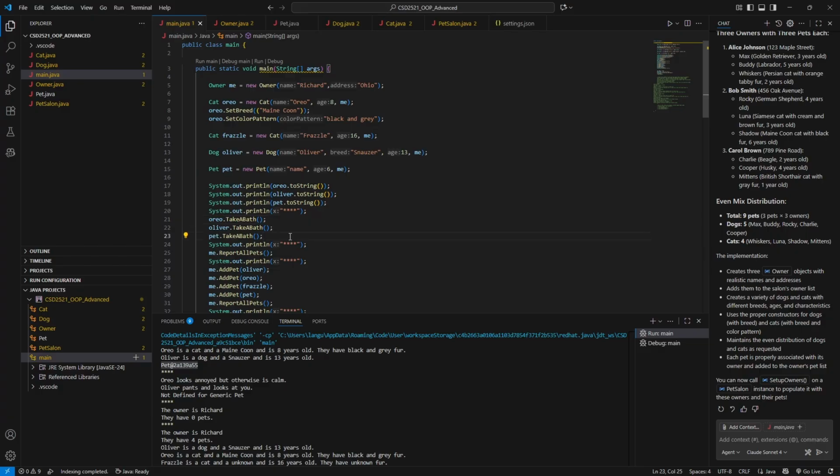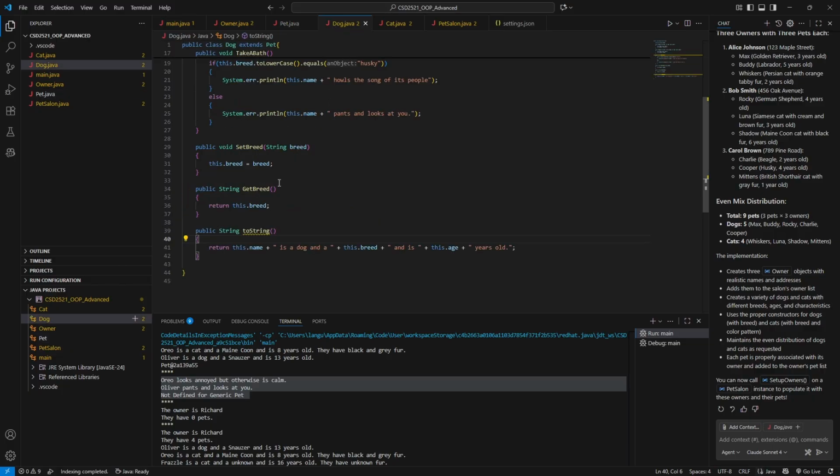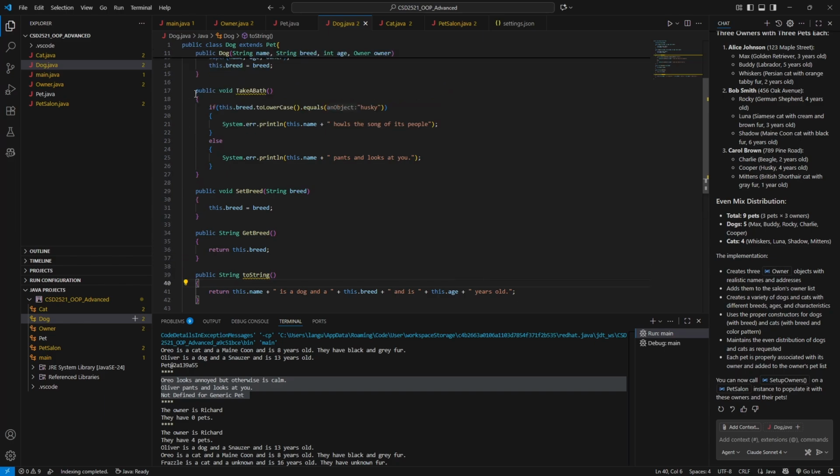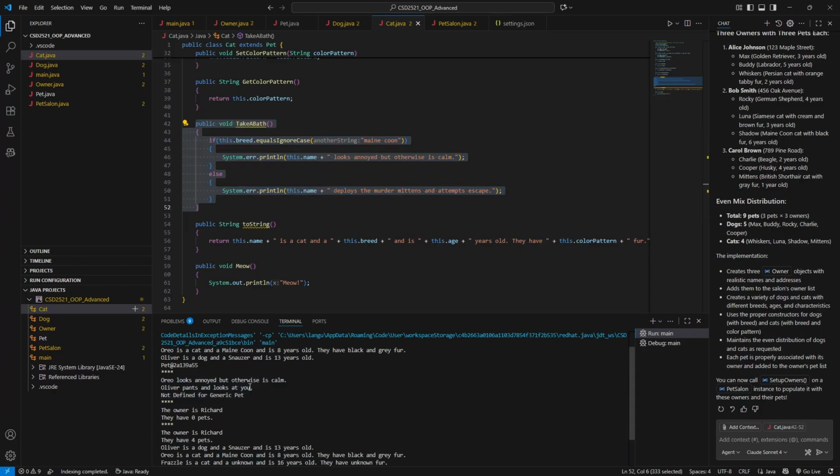All right, let's have the pets take a bath. Again, pretty much as expected. For the generic pet, we got not defined, because there it is, the version of take a bath for pet. But because dog overrides take a bath, you get dog's version here. And again, because cat overrides take a bath, you get the cat version.